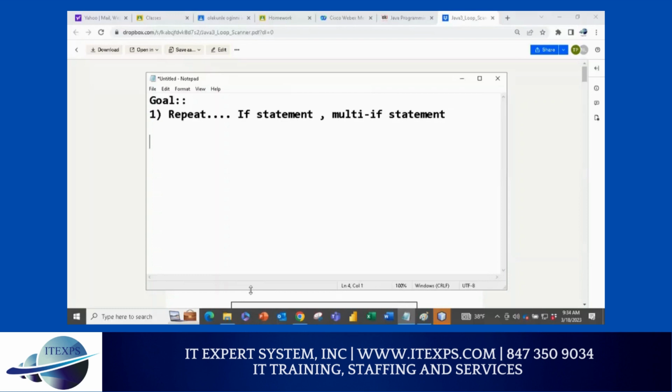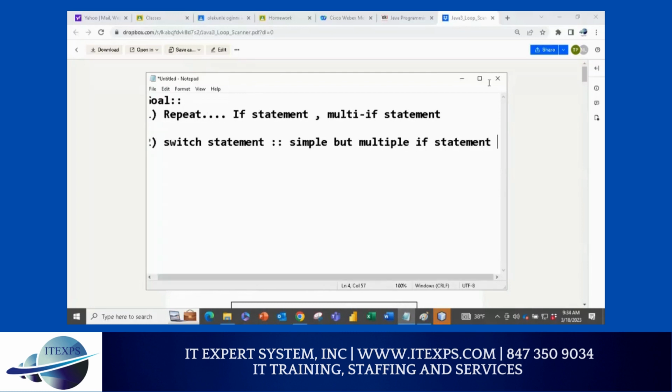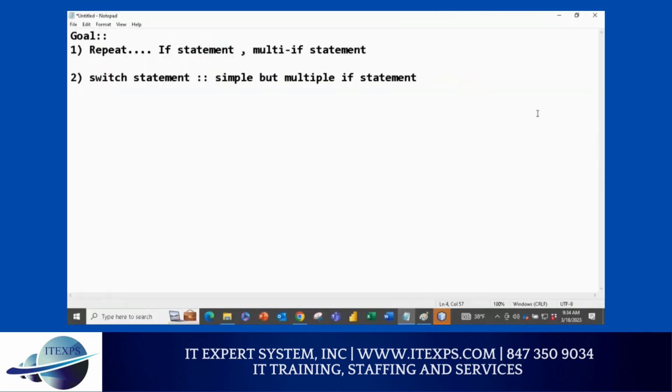The second thing we're going to cover is the switch statement. So the switch statement is also kind of a simple multiple-if statement. So simple, but multiple. So this is what we will be covering. After that, we're going to switch the topic.